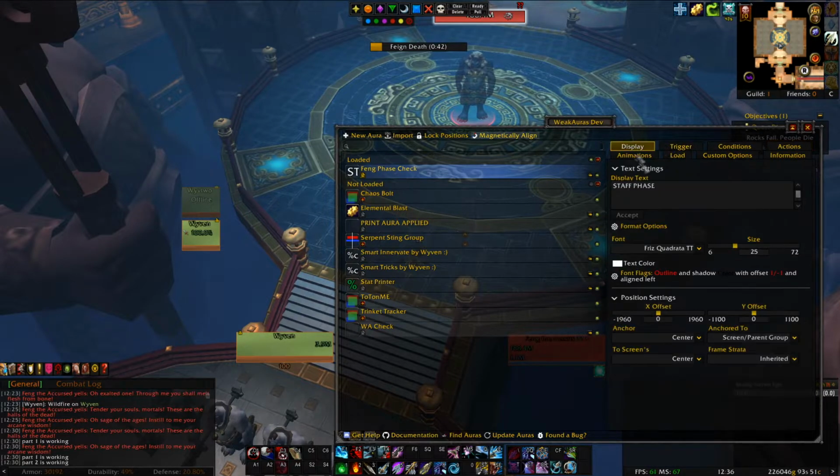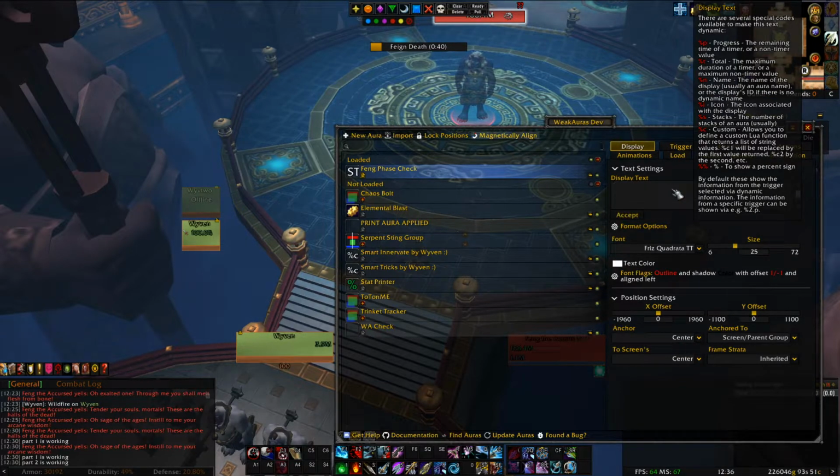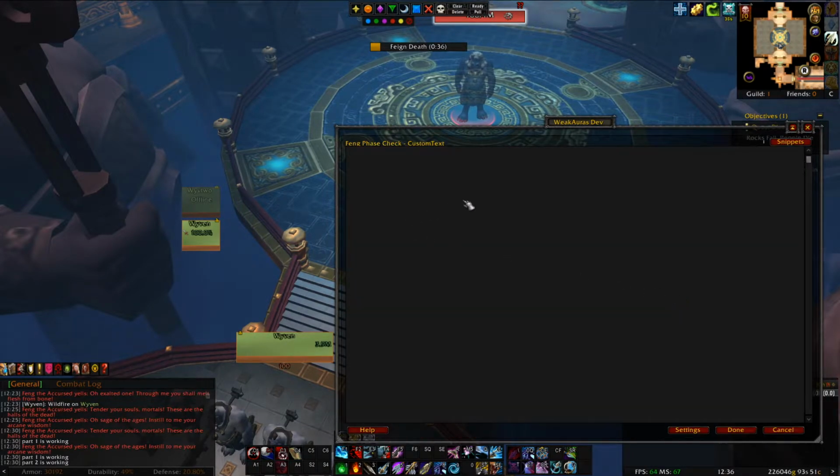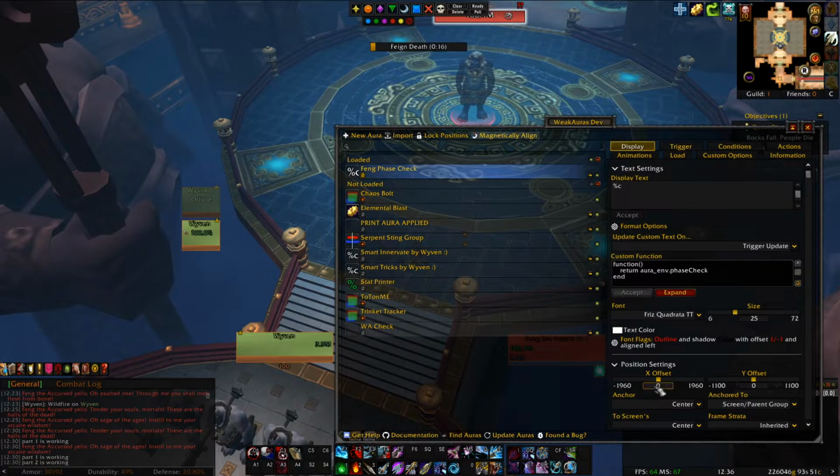And then right here on display, I'm actually going to make a custom display. And we're going to do function. We don't need to import anything. And return, what we're going to return is basically whatever we typed on our env, what was it called? FaceCheck right there, right? And then we're gonna end. And now this is gonna print whatever is in there.